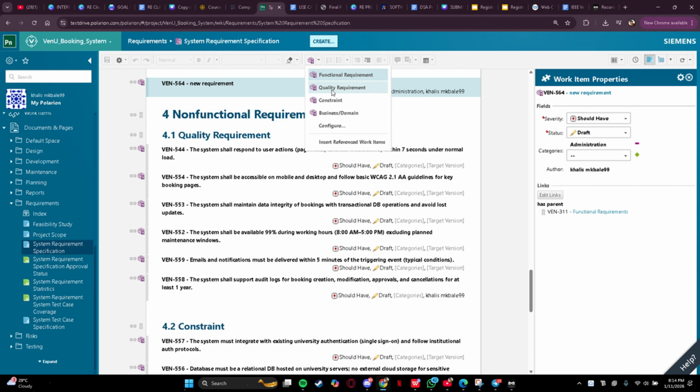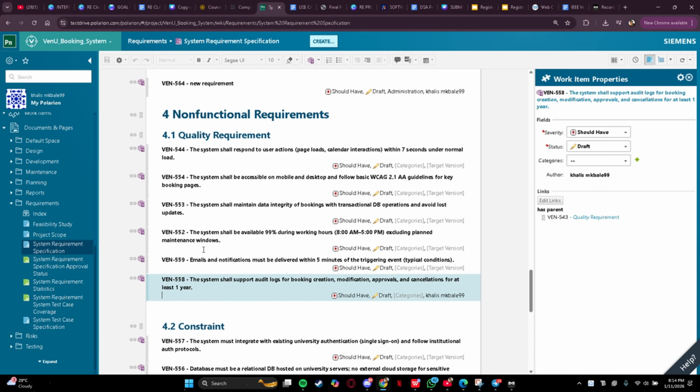It will be the same thing if you go to the constraint, business domain, and the quality requirement. You just have to choose either one: the quality requirement, constraint, or business domain.